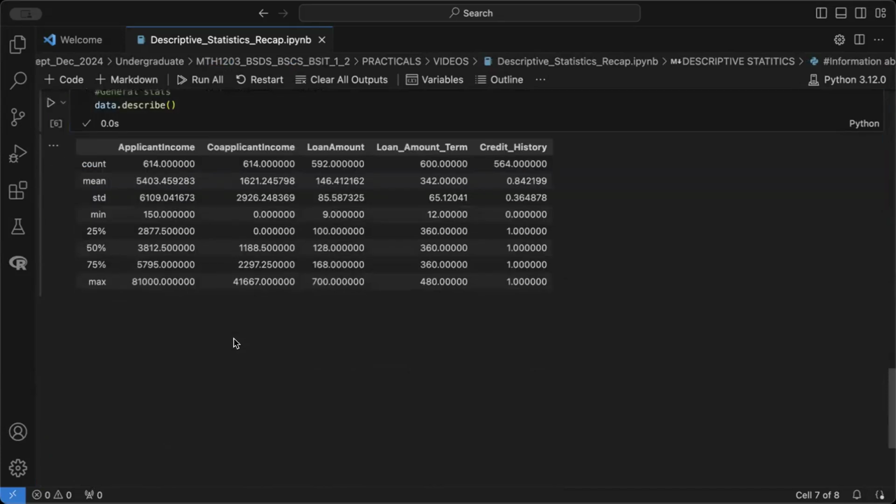Now here I have information like the counts, which would be the number of samples in there, the mean, which is the average. We also have the standard deviation, the minimum value, okay? The 25th percentile or a quarter point of the data set, the middle point or median of the data set, all the way to the maximum, okay?